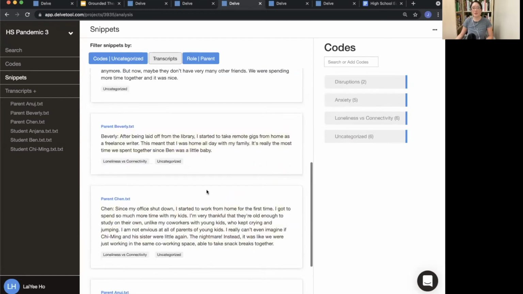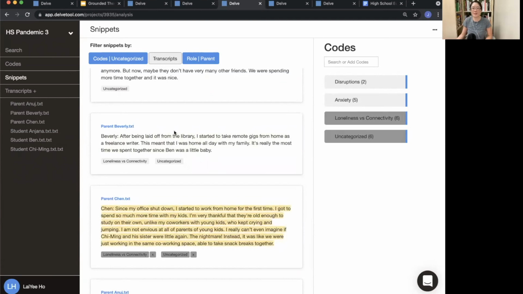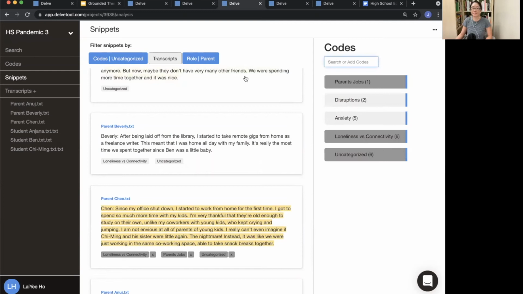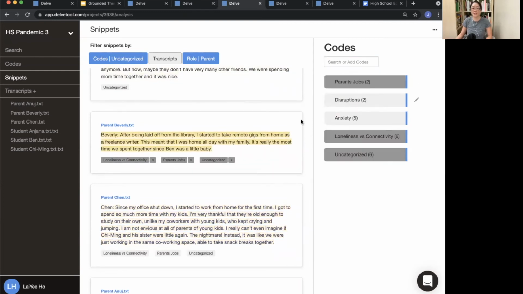But I'm also noticing between these two quotes right here that both of these are also very much related to the types of jobs that those parents have. So I'm going to code this as parents' jobs. Code this one as parents' jobs.